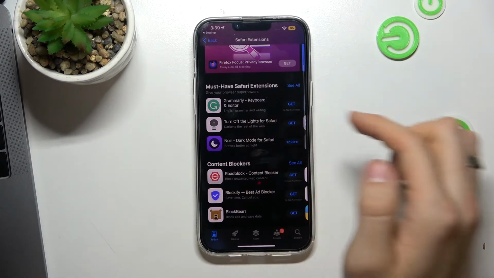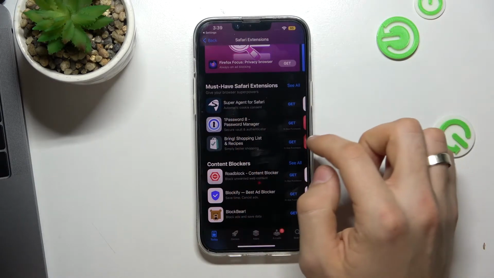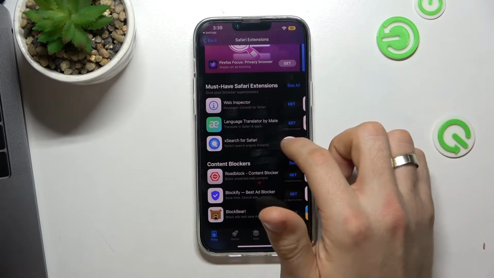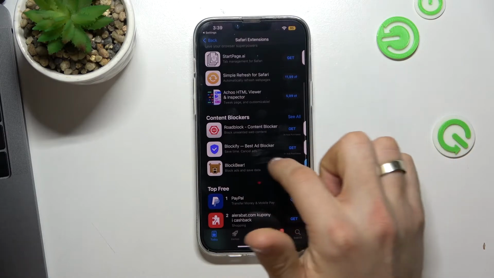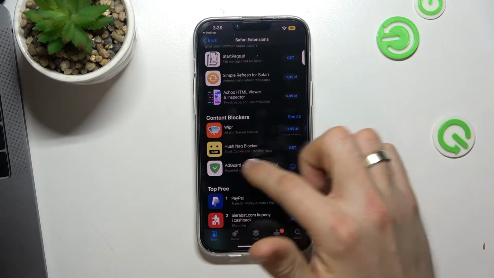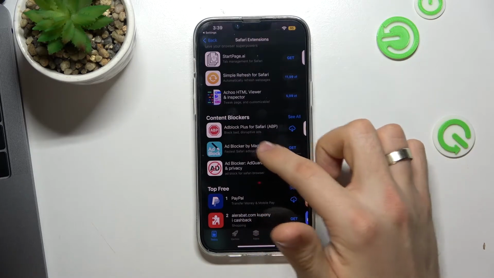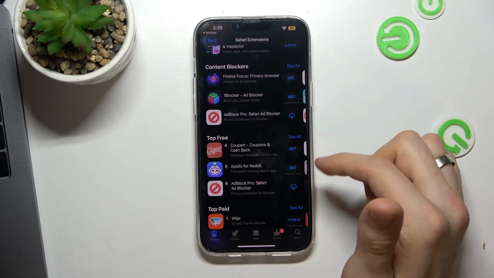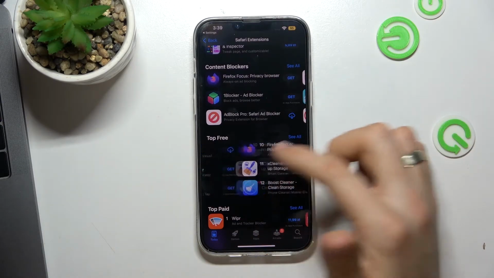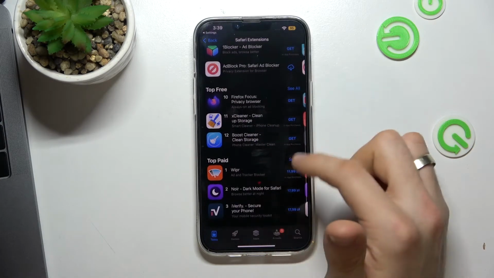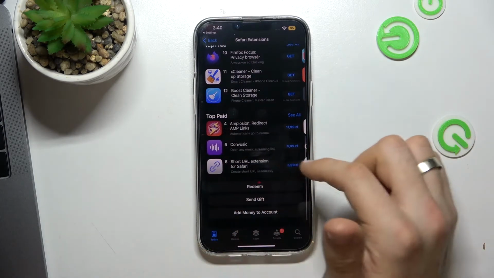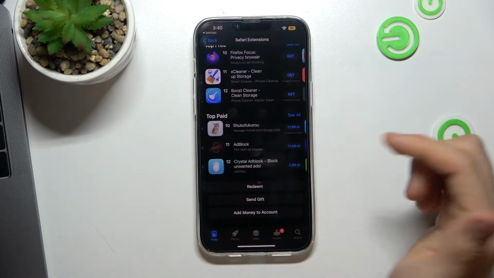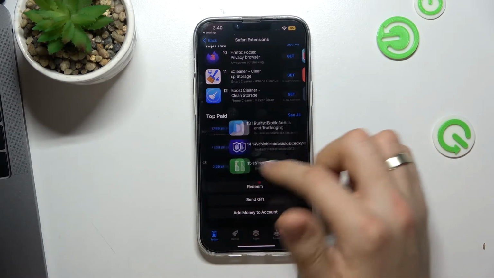For example, turn off the light for Safari, password manager, good links, language translator by Mate. We can install content blockers, for example, AdGuard or AdBlock Plus or AdBlock Pro. We can install PayPal, Grammarly, Auto Clicker, Boost Cleaner, Storage Cleaner. We can buy the extensions. We can buy AdGuard Pro, for example, or AdBlock Pro.